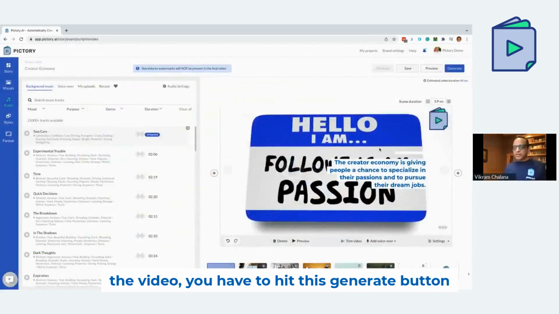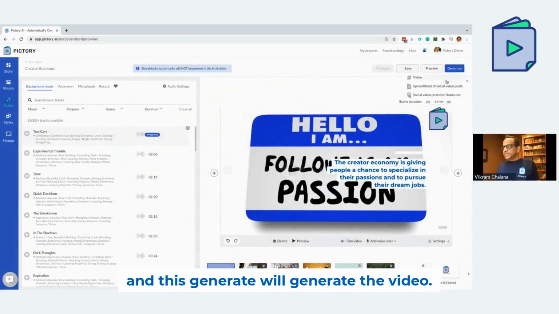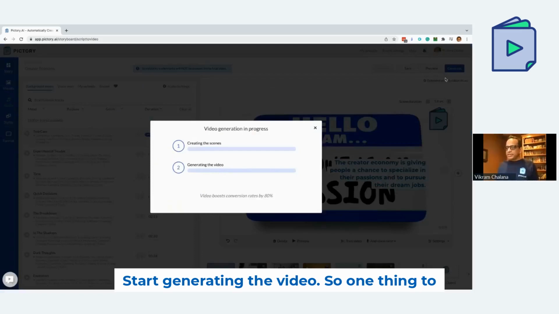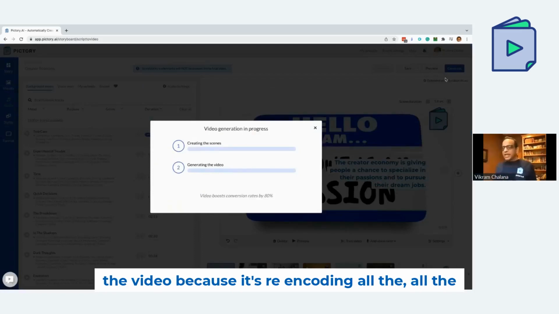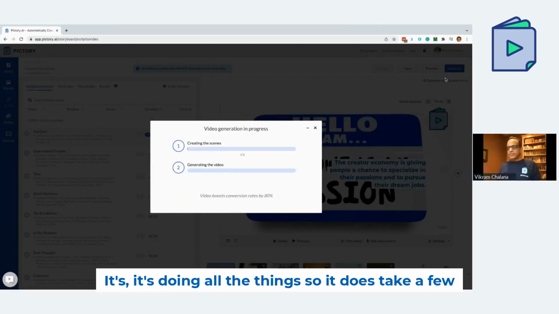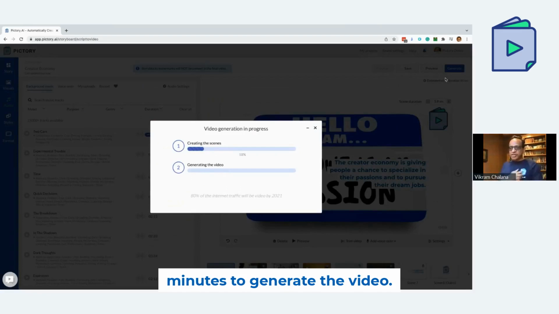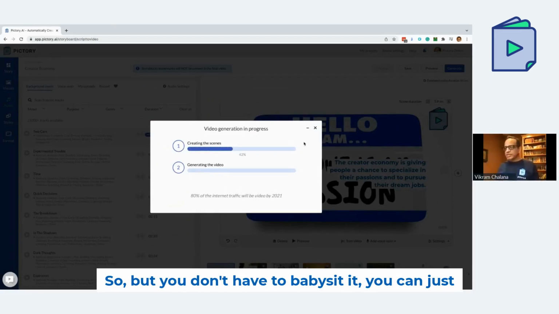So when you're ready to publish it and download the video, you have to hit this generate button, and this generate will start generating the video. One thing to remember, it will take a little bit long to generate the video because it's re-encoding all the visuals that we have. It's doing all the things. So it does take a few minutes to generate the video.